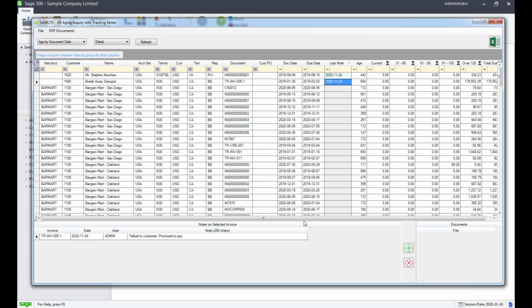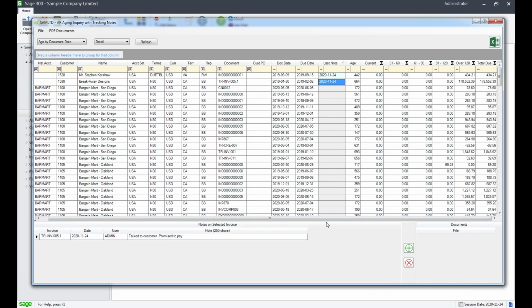The last question I have here is, is the data displayed actual data? Is it always up to date? Yes, it is actual data, up to date based on the latest posted documents in accounts receivable.